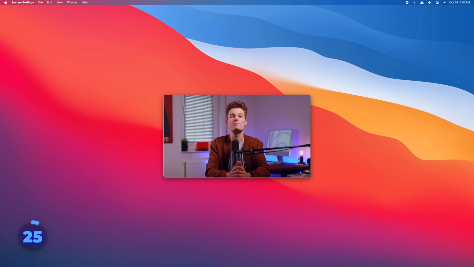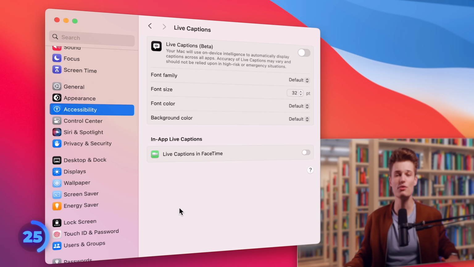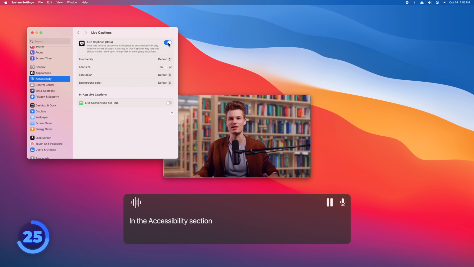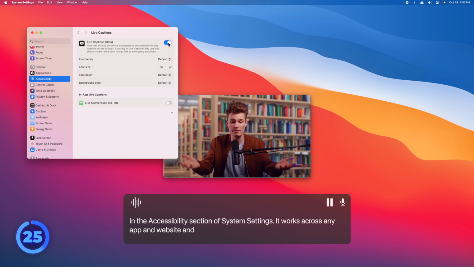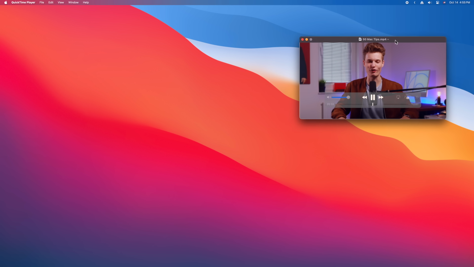If you need to hear what's being said in any video or audio, but you're in a library and don't have any headphones with you, you can activate live captions in the accessibility section of System Settings. It works across any app and website and is pretty accurate. Okay, 25 done. 25 to go.